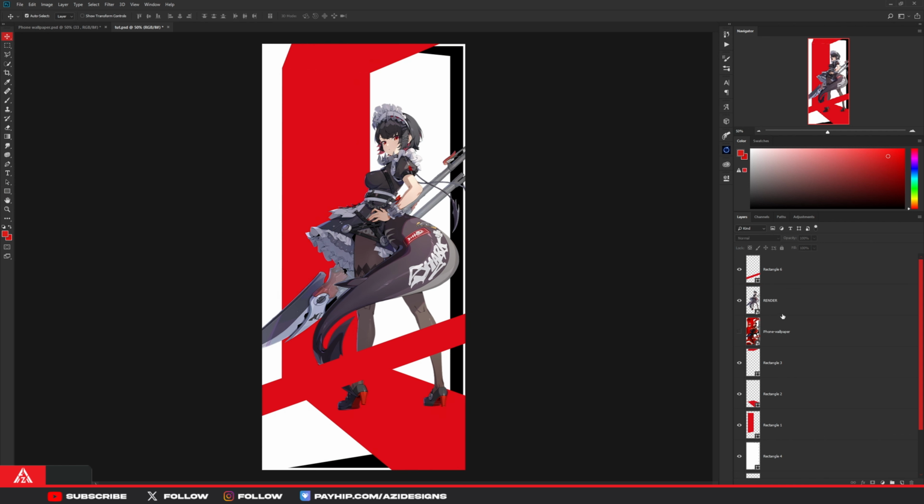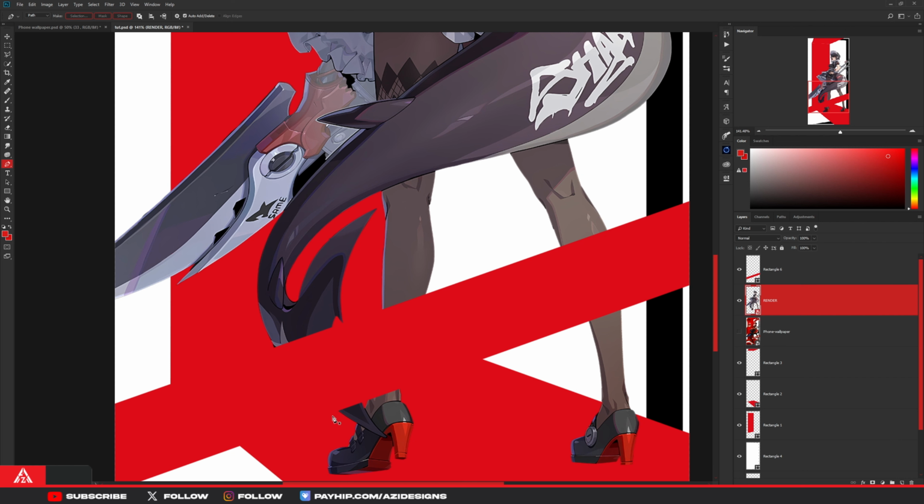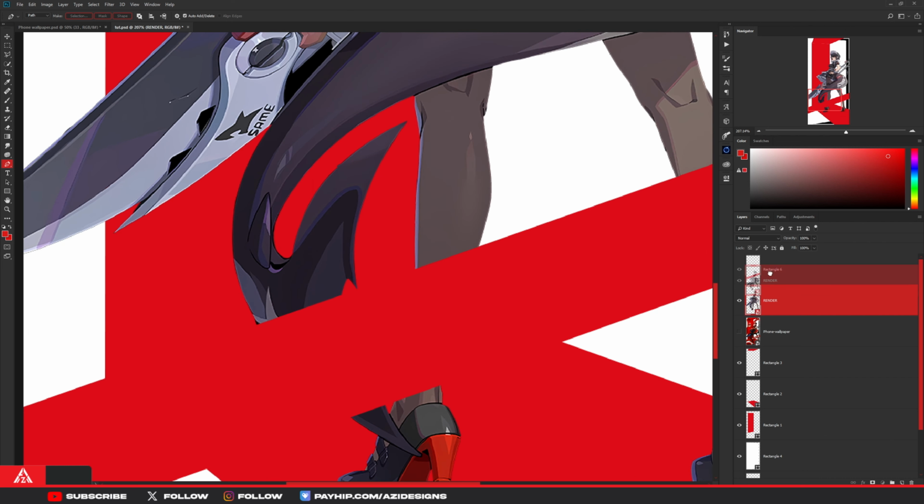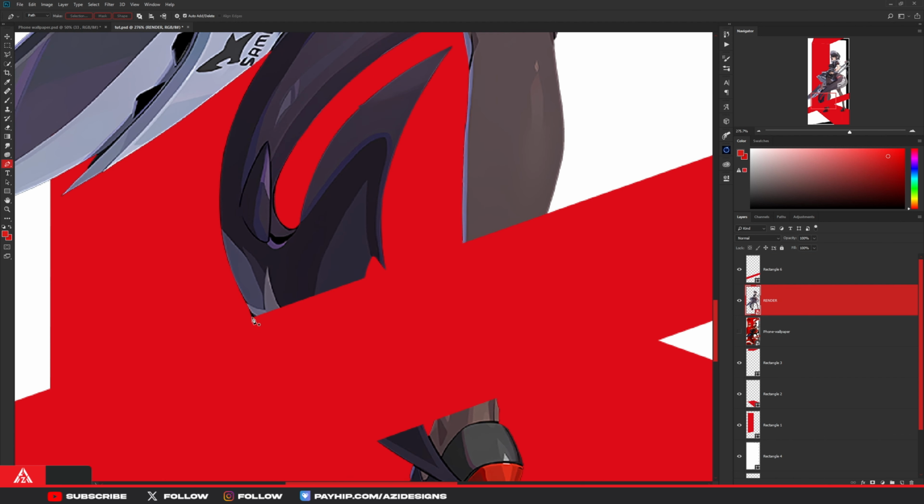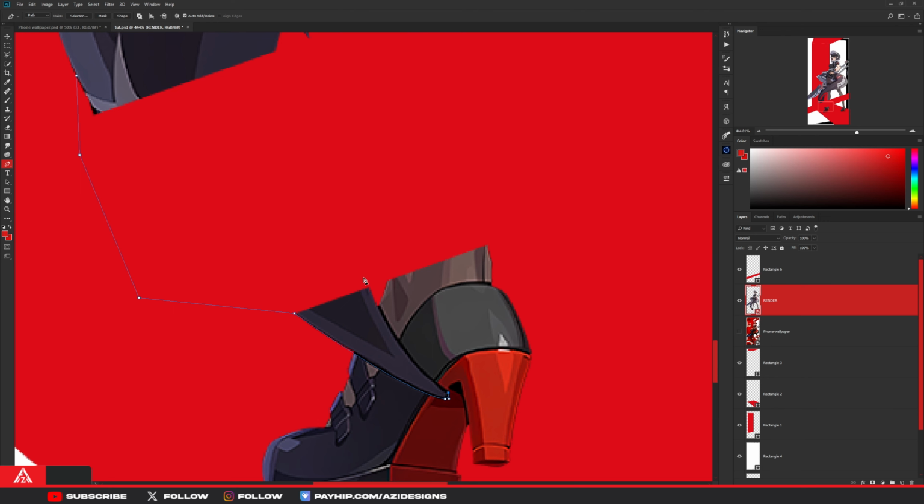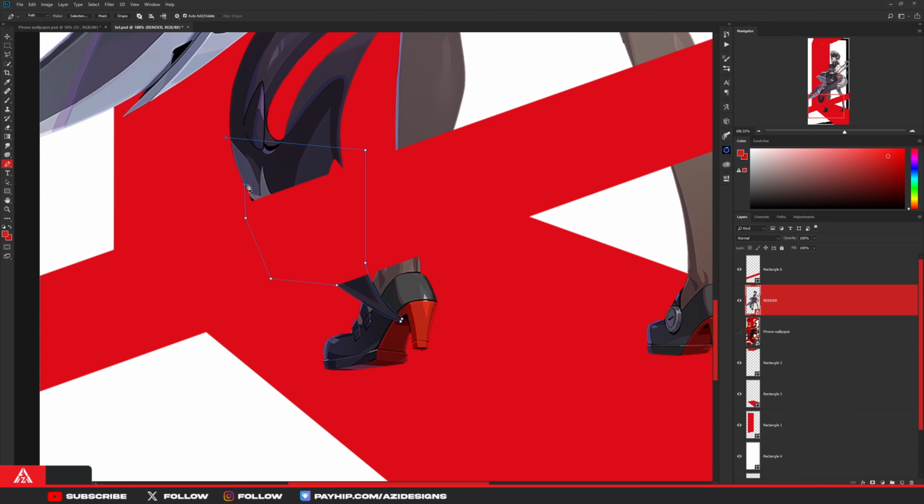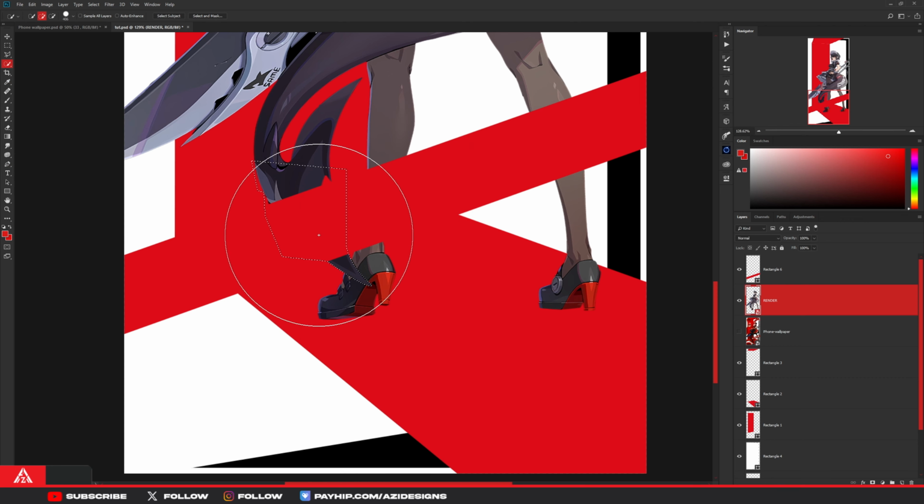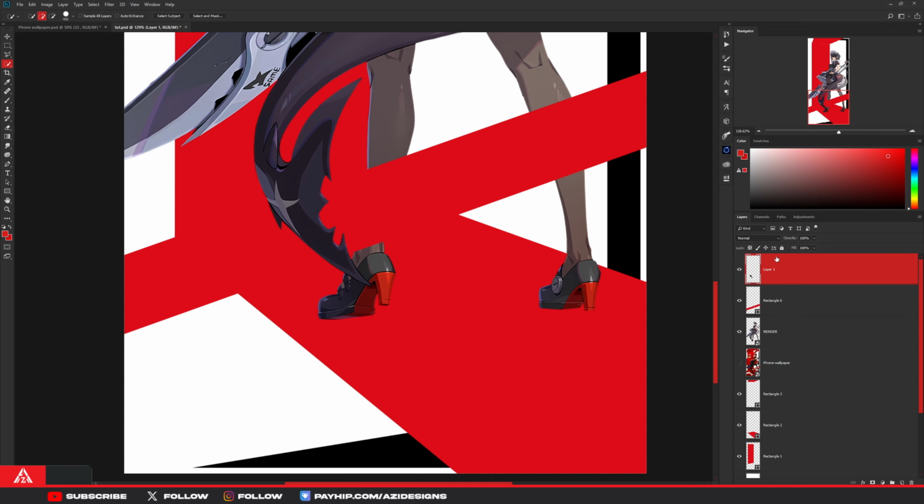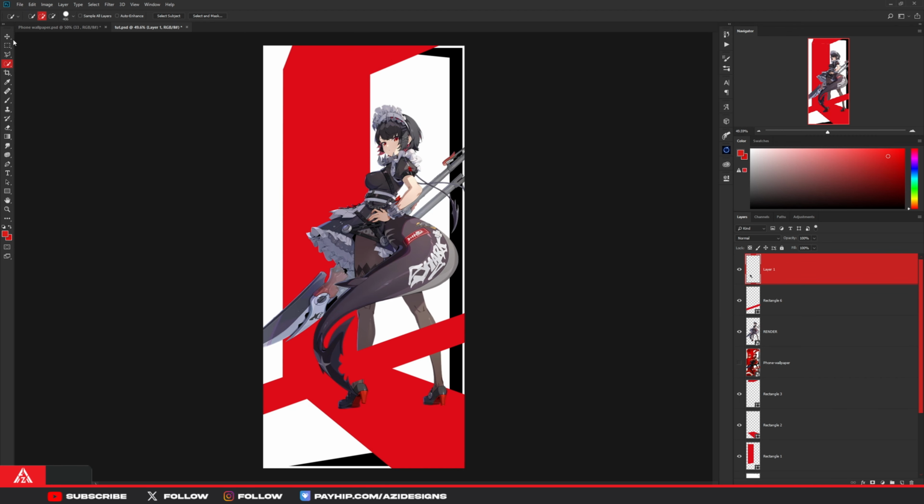All right, so now what we're gonna do is go to our render, get your pen tool, and you're gonna wanna basically click around and go here, here. All right, so now what we're gonna do is make a selection, copy that layer, drag it up above. So now we have our shape behind the tail.